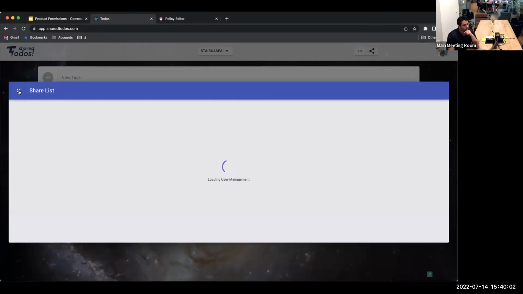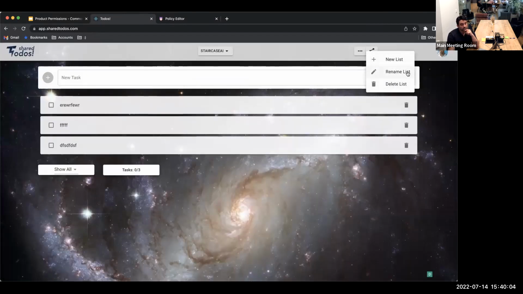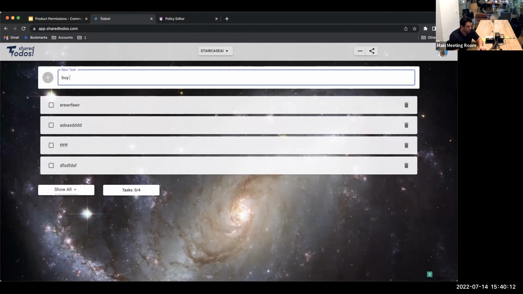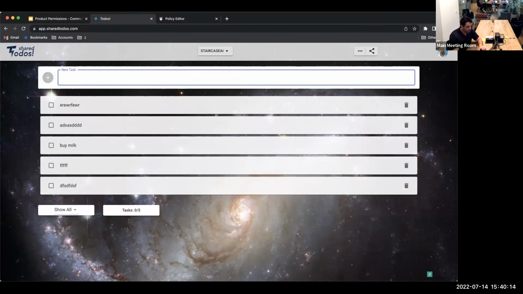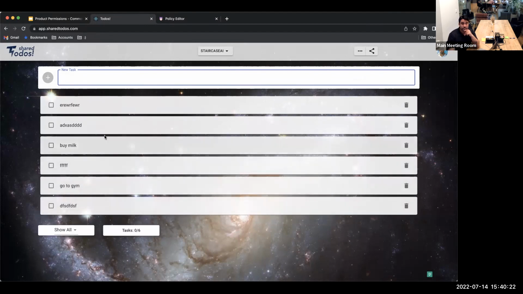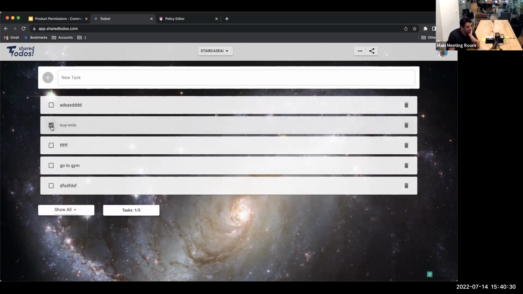And we can also perform different actions on a board, like we can create a new board, we can delete it, etc. Within each board, we have tasks. I need to buy milk. I need to go to the gym, etc. And each of these entries is a task. And tasks, we can perform different actions like creating ones like I did now, deleting them, checking them, etc. Very straightforward. By the way, if some of you, for some reason, want to use this application, it's available at sharedtodos.com.